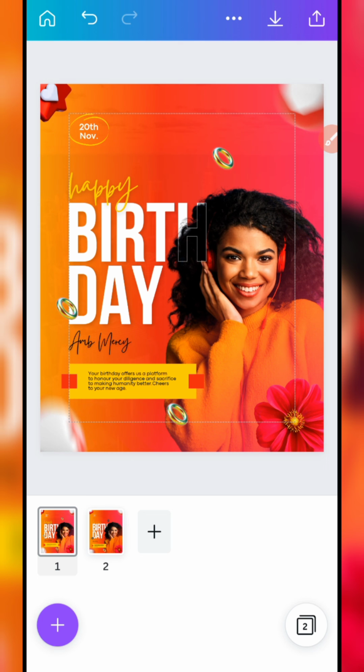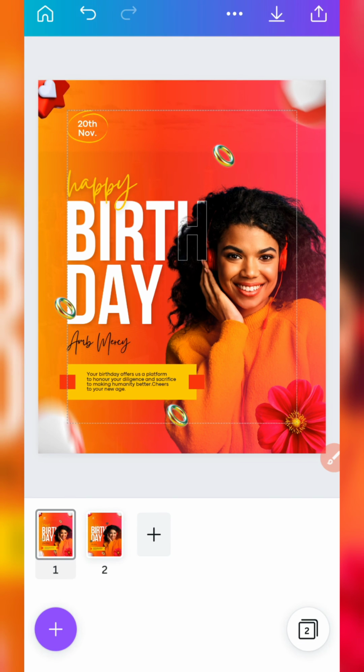So this is how you get to create this social media flyer using Canva just with your smartphone. You should enjoy creating social media flyer designs.